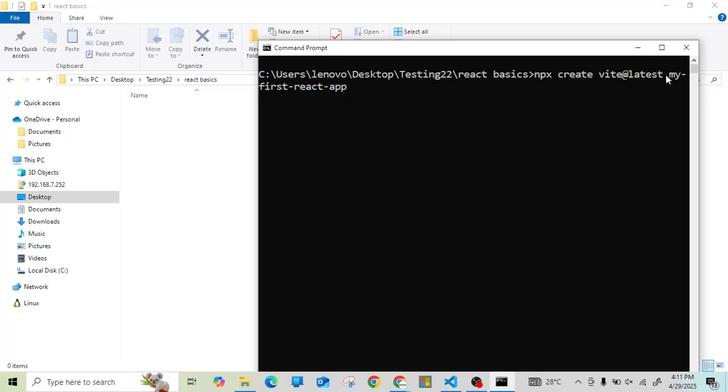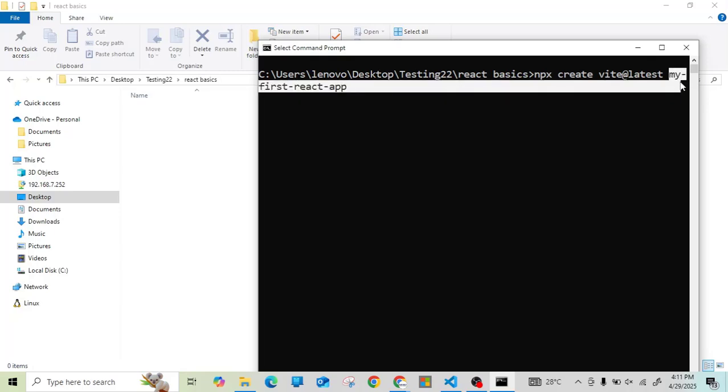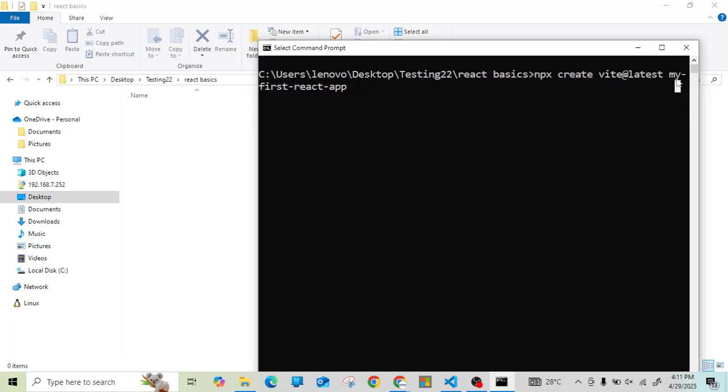Now, watch when you are writing the name of your app. Don't use capital letters. If you use capital letters, it will give you an error. Make sure everything is small letter, no space. Instead, put a hyphen. So I'll hit enter, and let's see what is going to happen. I press enter, and wait.